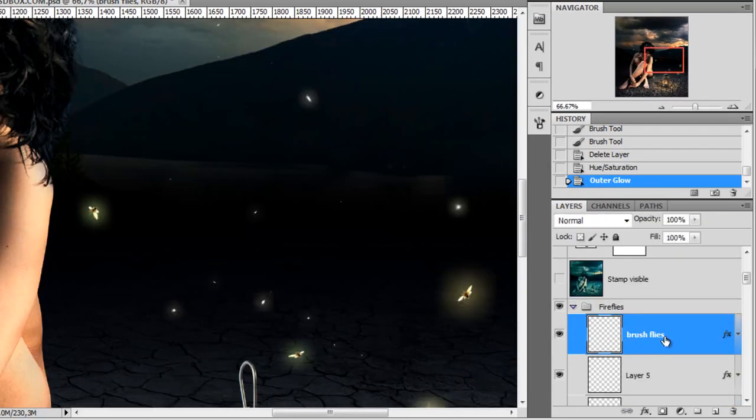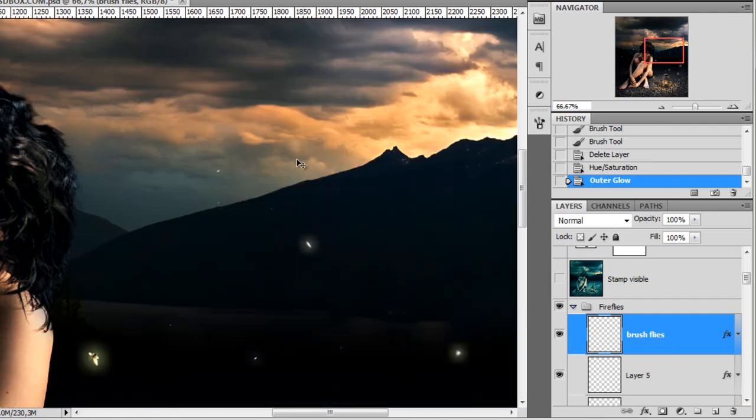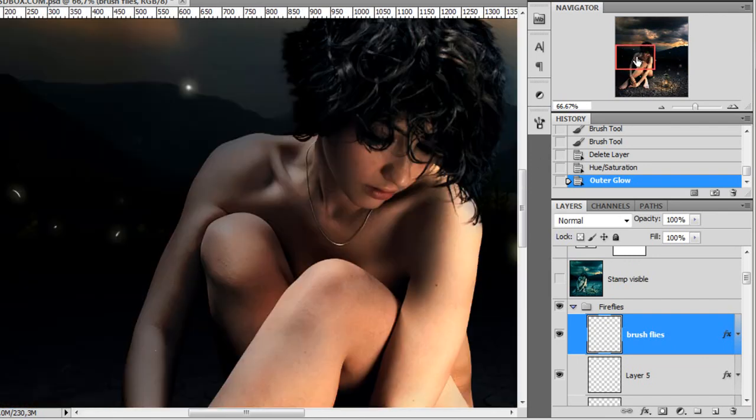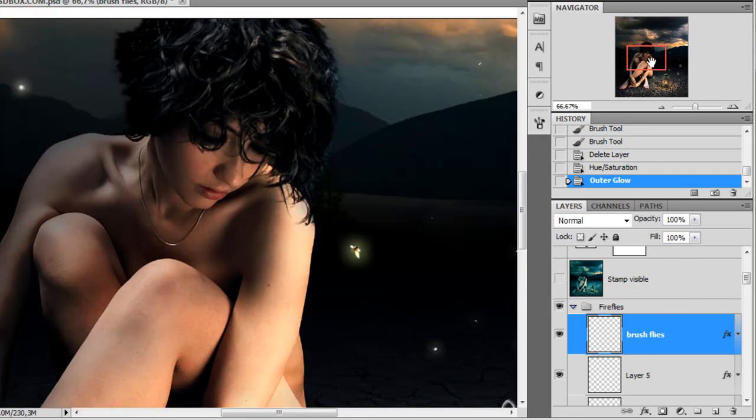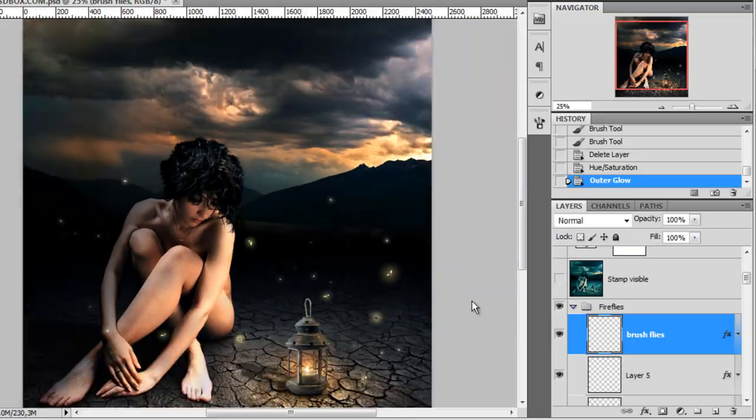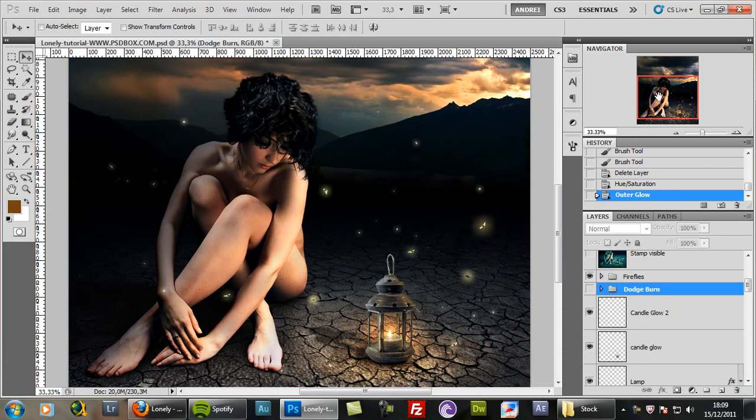Then I made another layer, and using the brush tool I painted these other dots here, these ones over here, and I used the same outer glow effects. And as usual, as the last step, I did dodging and burning. You can see the result here, before and after. And as you can see, I have it on a separate layer, and this is how you do it.